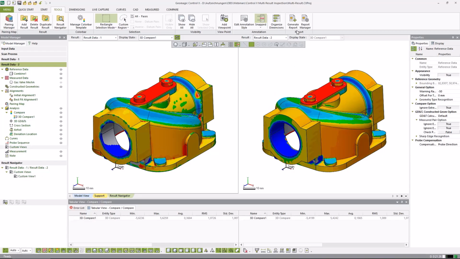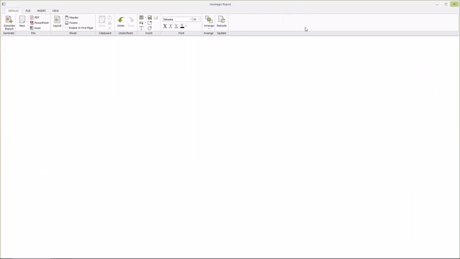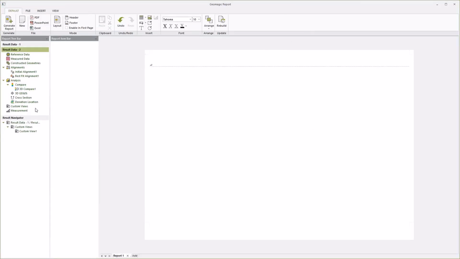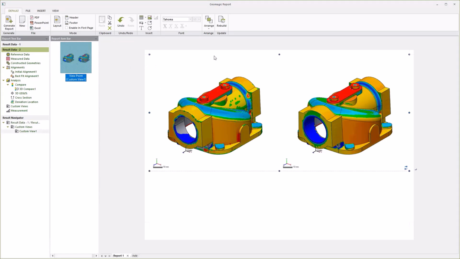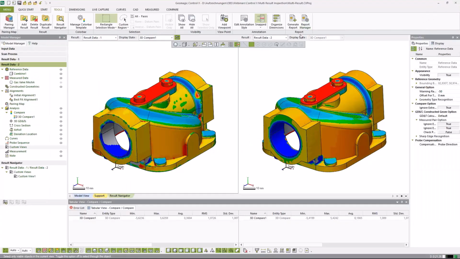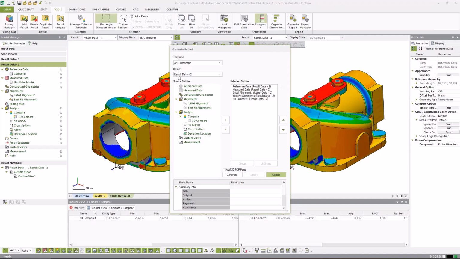And this custom view can just be added to the report manager. If we already have an existing report, we can just add it. It appears under the Result Navigator branch, and we can just click on it and drag and drop it over. That is one way, or we can go to generate report and generate a new one. Go into the result selection and select our Result Navigator here, and then activate this for reporting.